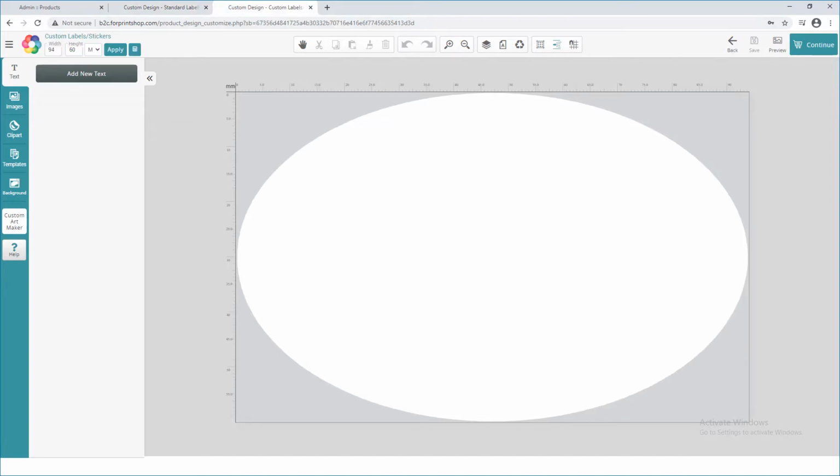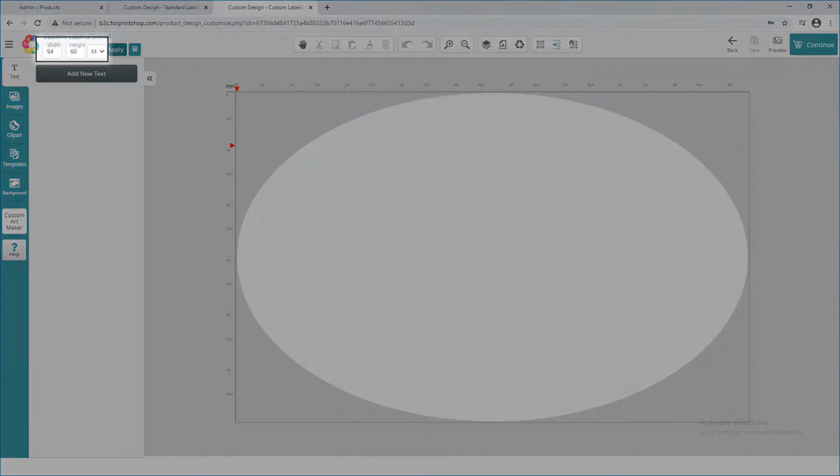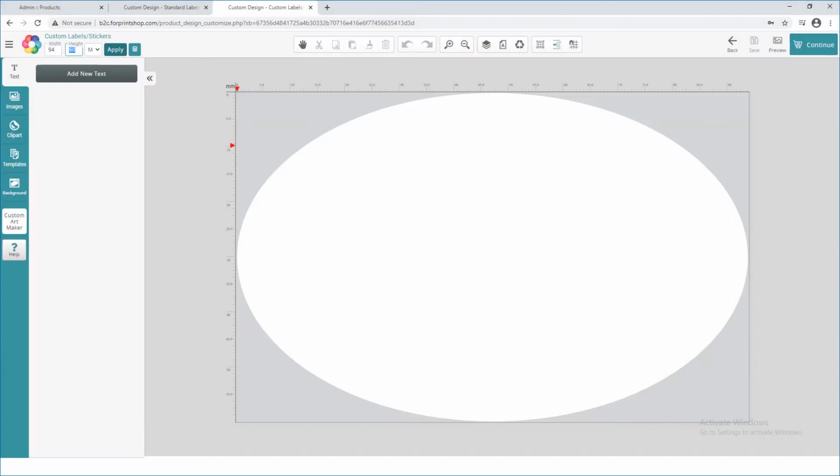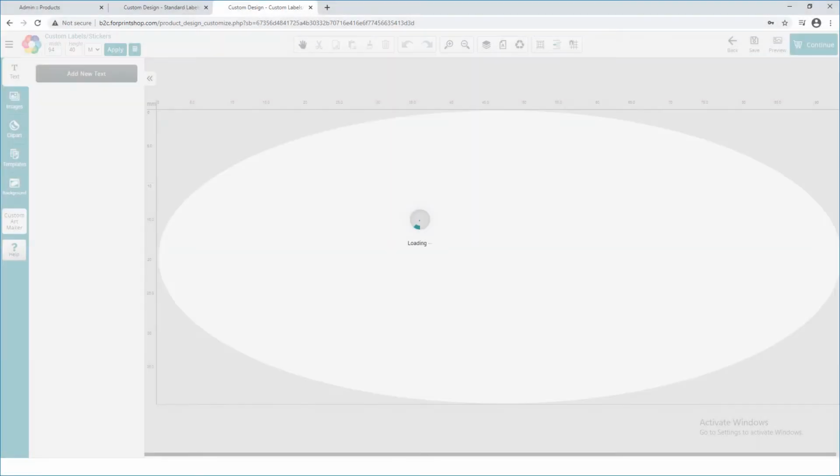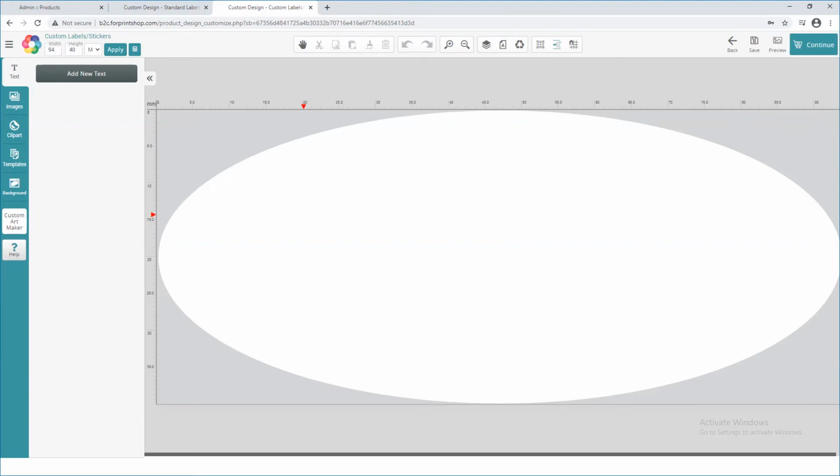Now let's see one more example where the product is custom size. Here you can see the size is 94 by 60. But as you change the size, the mask image will auto adjust according to the size.